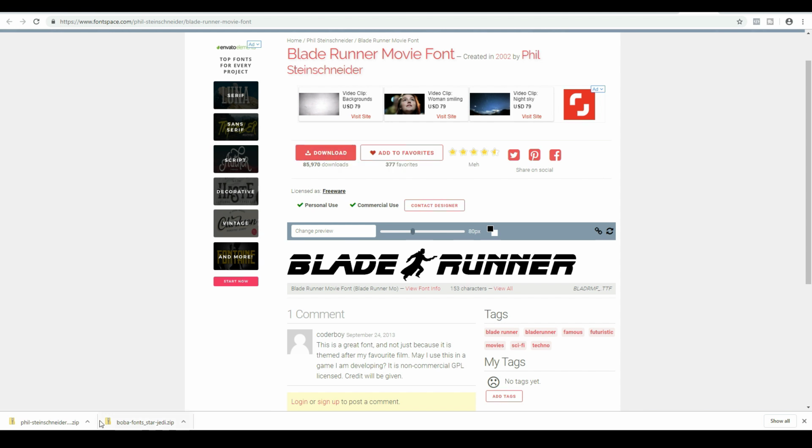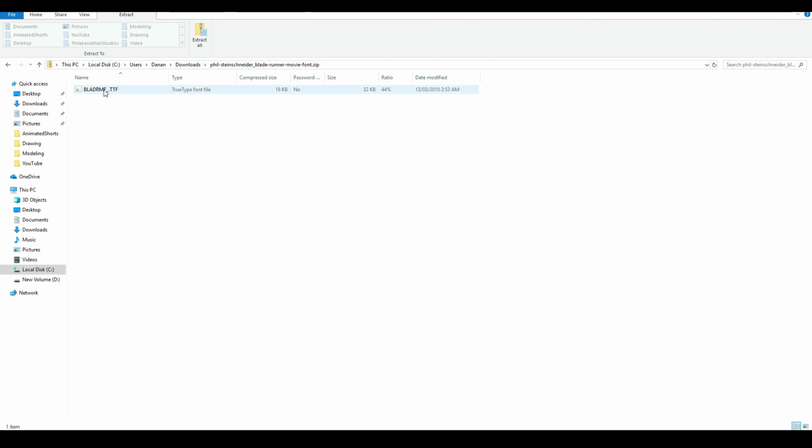Once you download it, you'll get a zip file. In your zip file, you just need to extract this out to a folder. So you probably just copy, go back to the downloads folder and press paste.